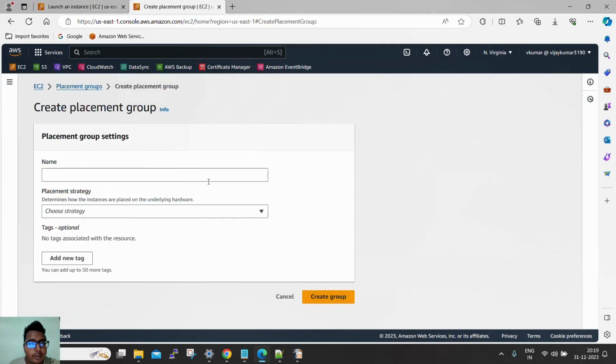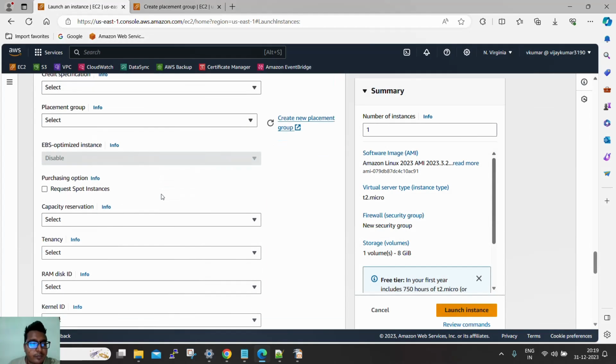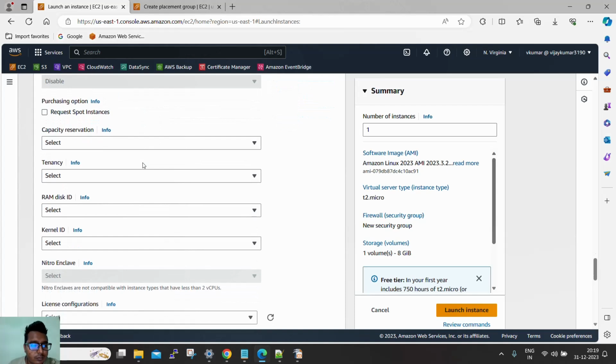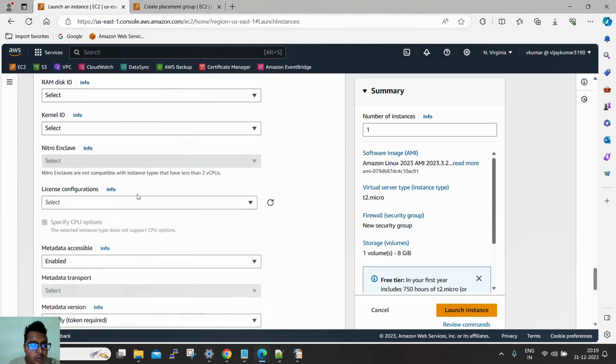But if your client requirement is that the instances should be in cluster mode, spread mode or partition mode, this is dedicated hardware. You can see it determines how the instances are placed on the underlying hardware. Okay, so this is something which is a costly one, so we will not choose this. Okay, so other things we will not change.